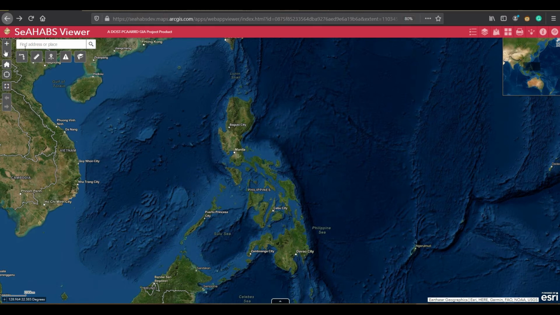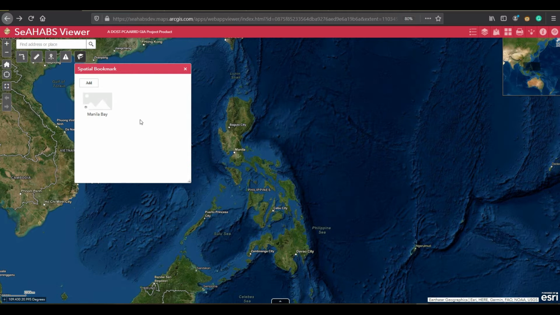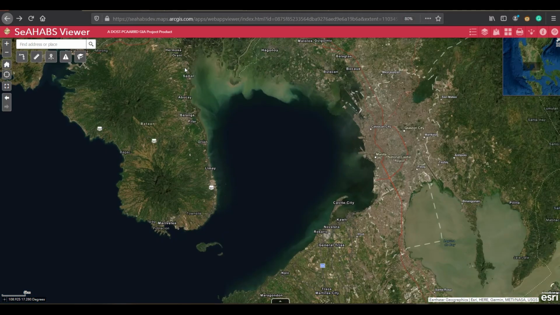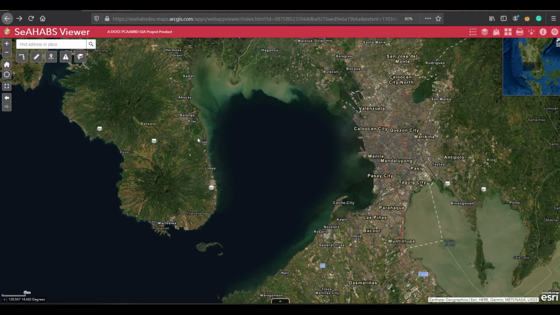So let's start customizing a map. As you can remember, we have a site of interest from the previous session, which is Manila Bay, and we have bookmarked it using the special bookmark tool. So look for the special bookmark, then click on it, and you can see the special bookmark thumbnail of Manila Bay. Click on it to locate Manila Bay. So this is Manila Bay and its vicinity.